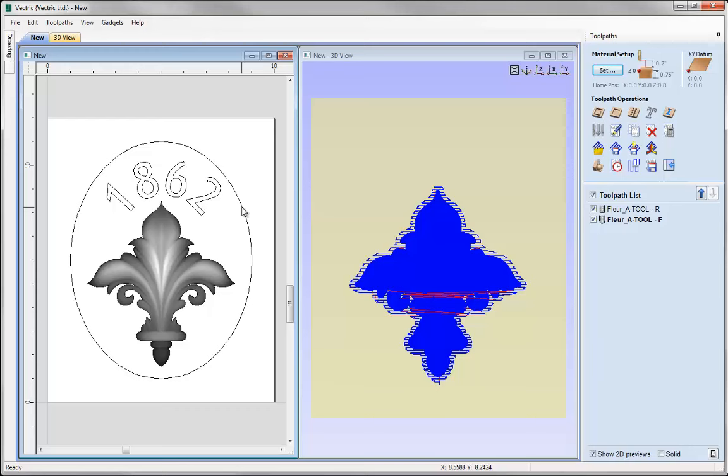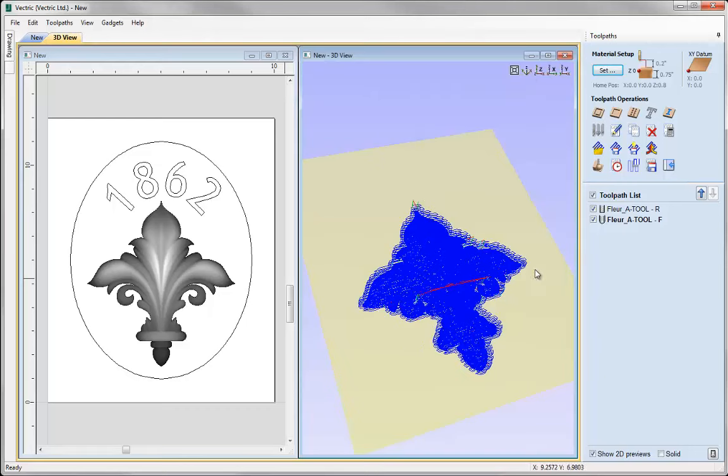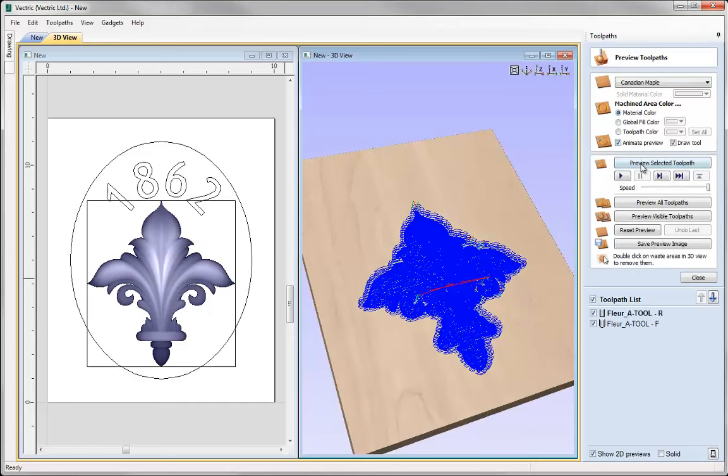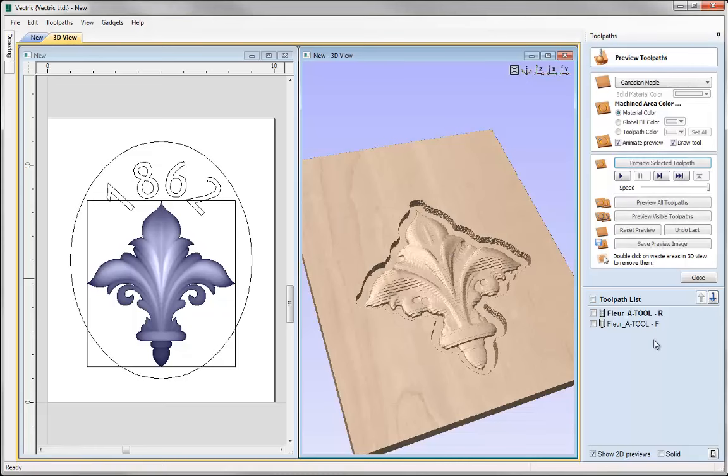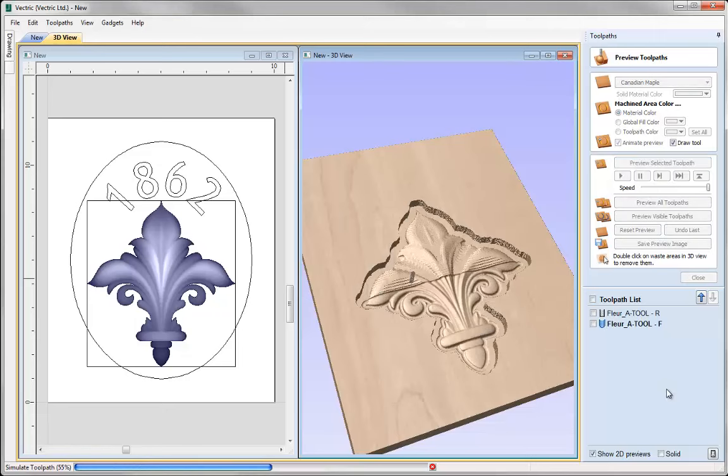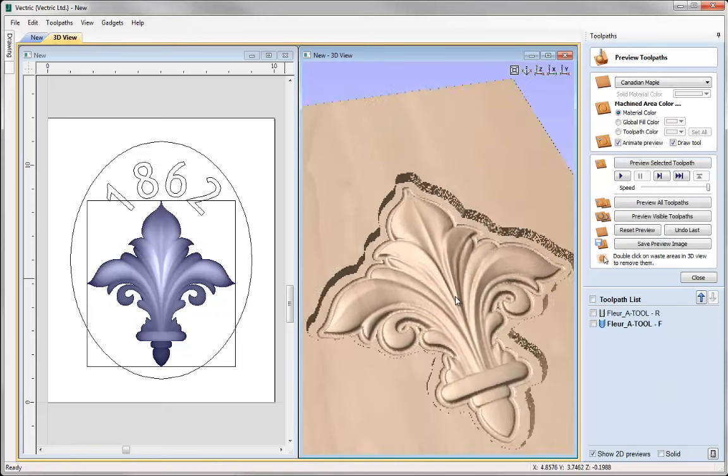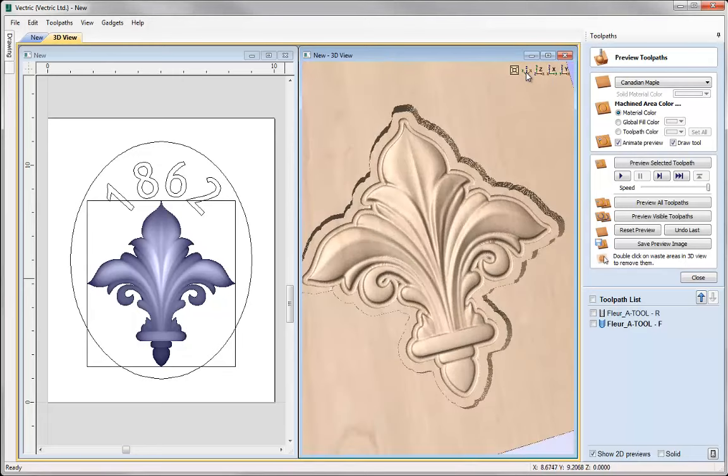Here what I want to do is pocket out between this edge and between our fleur-de-lis. Before we do that though, it might be worthwhile just to preview the existing toolpaths we've got so we can see what we're working with. So let's just deselect in the 2D view for a moment there. Let's come over and put this into an ISO view. I'm going to select the roughing toolpath, go into the preview and preview selected toolpath. So we can see what that's going to look like after it's roughed out. Now if we select the finishing and preview, I can see what that's going to look like, and we can make sure that that looks okay.